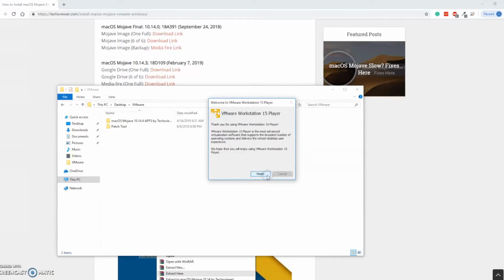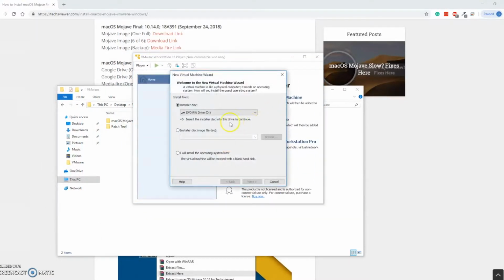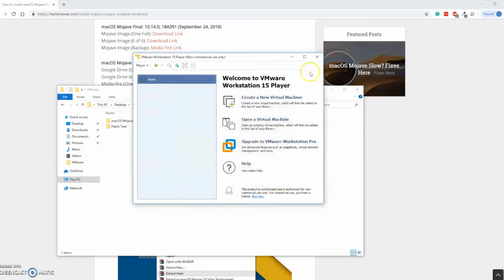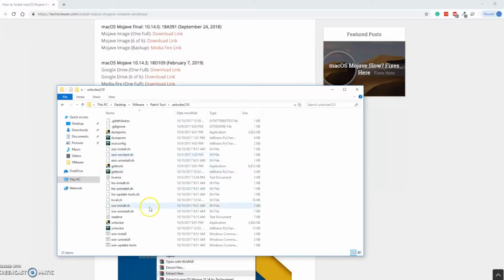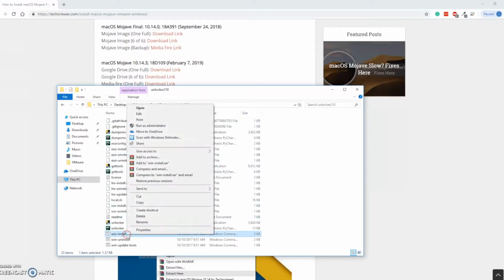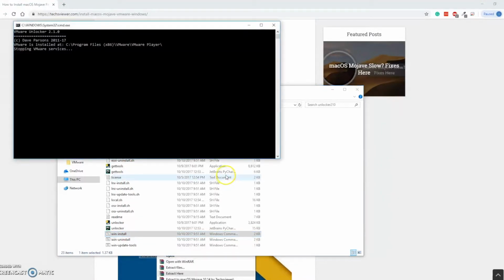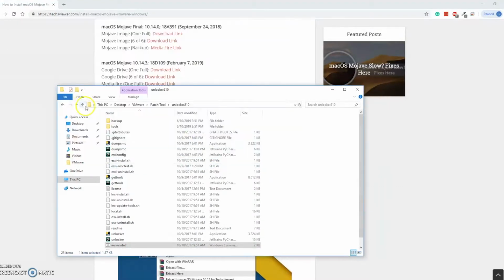And we're going to use it for free. When we go to create a new virtual machine, it does not let us select a macOS operating system. So what we're going to do is, you can now follow along, open up the patch tool, and under Win Install, right click and Run as an Administrator. Click Yes on the screen that's going to pop up, let it install.